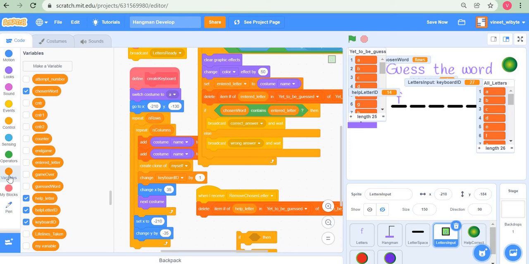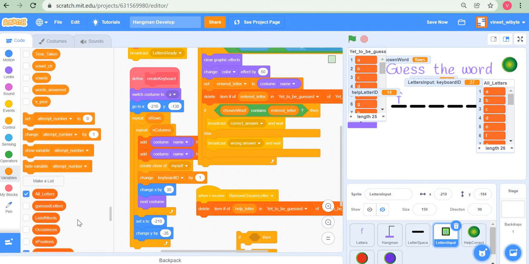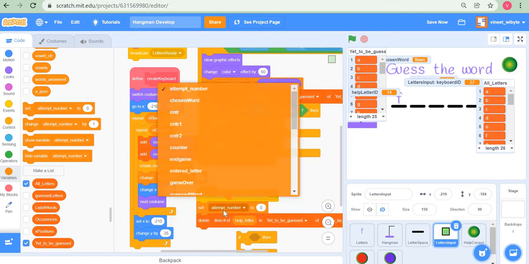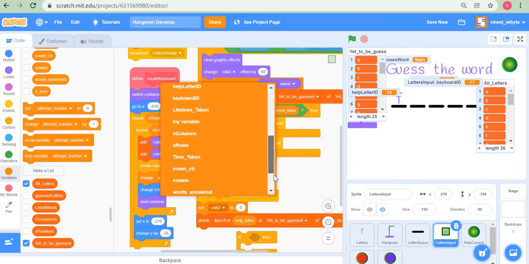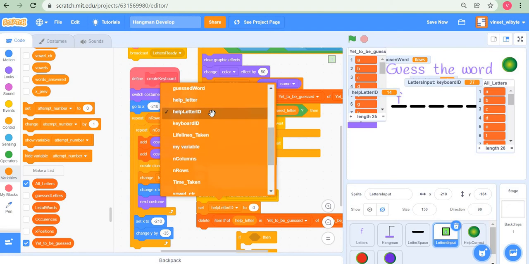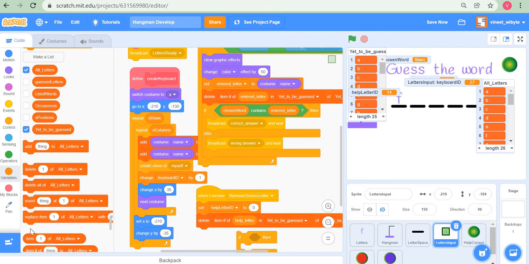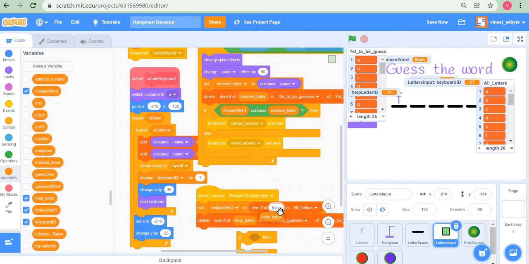So what exactly is going on here is that I'm figuring out which item I have got in the list all letters. Remember, the list all letters doesn't change. So I should do set help letter ID to item number of help letter in all letters, right? Because for example, remember, if A has been provided as a letter, then item basically we're looking at 1, right? So here let me just do this, then I can talk about it. So it's item number of, say, 1 in all letters.